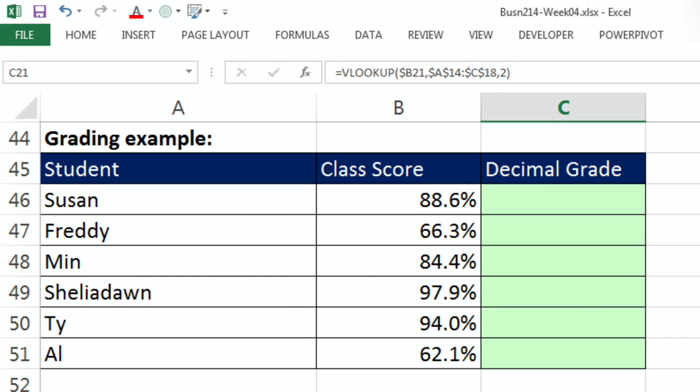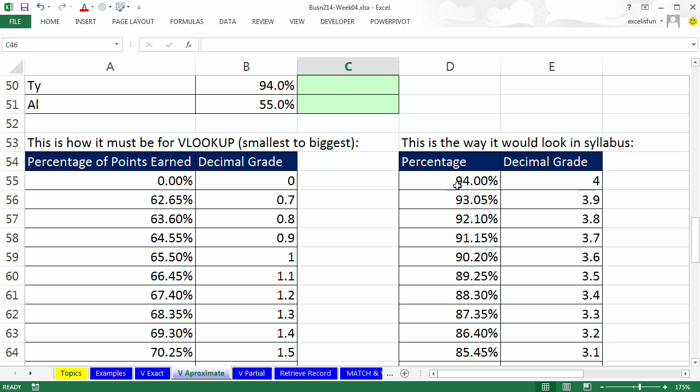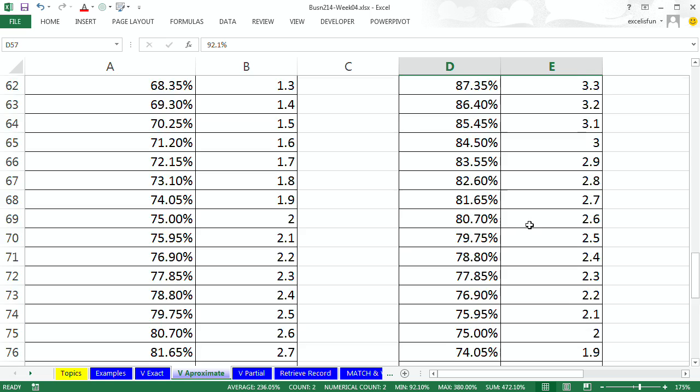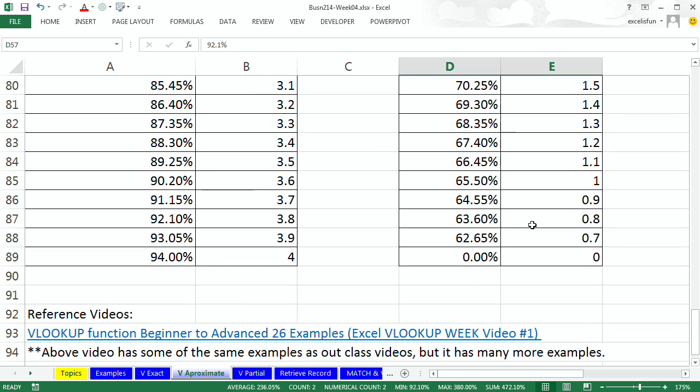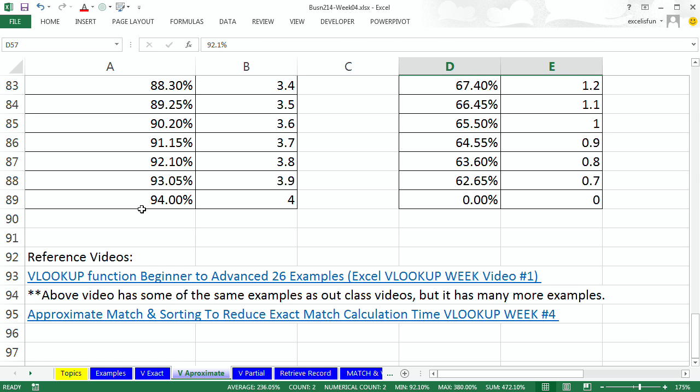Oh, grading. So here, if we click in C46, we need a VLOOKUP to look up our percentages and be able to copy it down. Here's one problem with grading tables. Usually in the syllabus, we list the biggest percentage and decimal grade at the top, right? And that goes all the way down to the bottom. But that won't work for an approximate match lookup table, because it's got to be sorted smallest to biggest. So you actually have to flip your table. If you go down to the bottom of this table, there's that 94. So the biggest one is at the bottom.